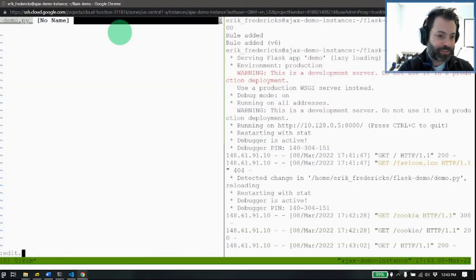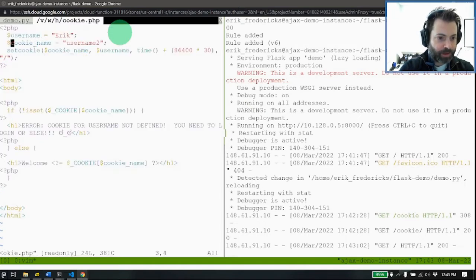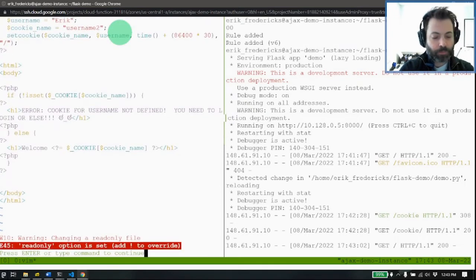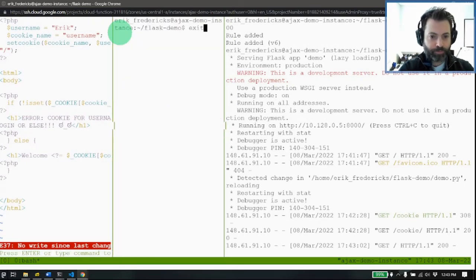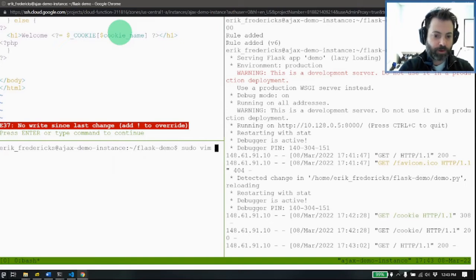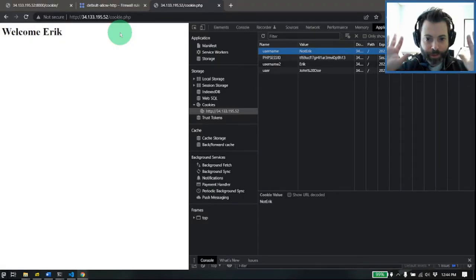Sorry, this is playtime apparently. We want to go to edit. Let's open var www html cookie.php. Change this back to username. Oh God, I know it's a read-only file. New pane: sudo vim var www html cookie.php. Change this to username, not username2. Now let's refresh. So right now it is not Eric coming from our Python script. We refresh, it becomes Eric.